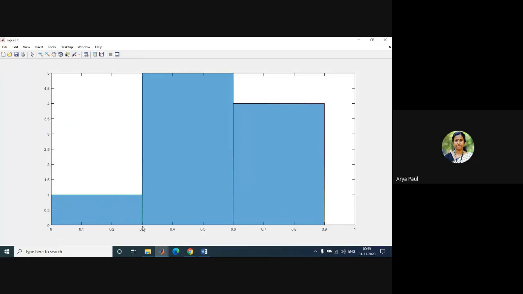So here we are plotting a histogram of x. What does that mean? x contains 10 values, random values between 0 and 1. Out of these 10 values, only one value is ranging from 0 to 0.3. That means there is only one value between 0 and 0.3.